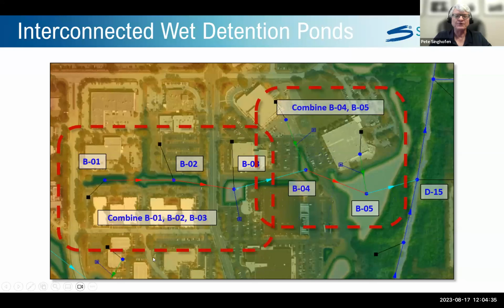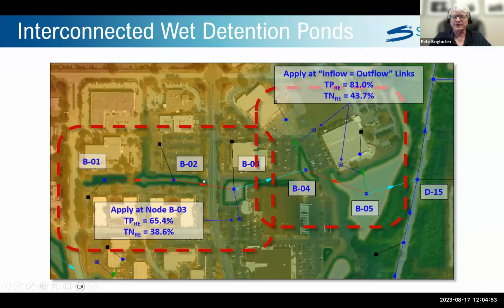So what we can do is we can combine B1, B2, and B3 and treat that as a single pond because they have equalizer pipes between them. And we can combine B4 and B5 together. And then we look at the total permanent pool storage at the structure, calculate the detention time, and then pick off the removal efficiencies. And in this case, we assign the removal efficiency to this node, B3.